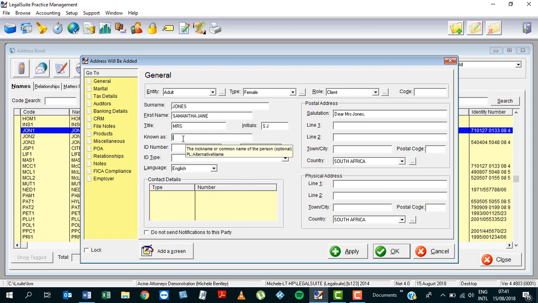Okay, so if this person has a nickname or calling name that is not their actual name, so if Samantha Jane is known by any other name, you can type in her nickname in this particular field. It doesn't appear on any of the documents. It is for your own information purposes only. Right, so ID number.